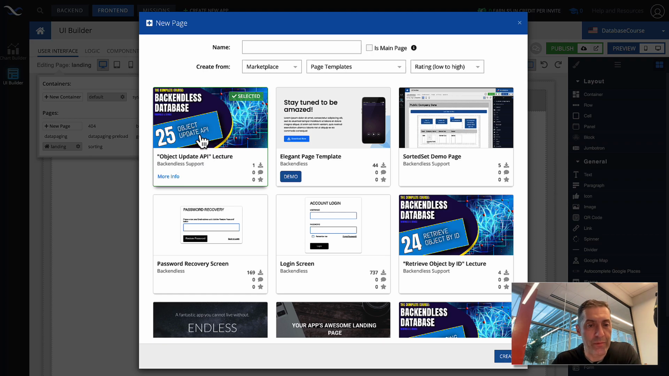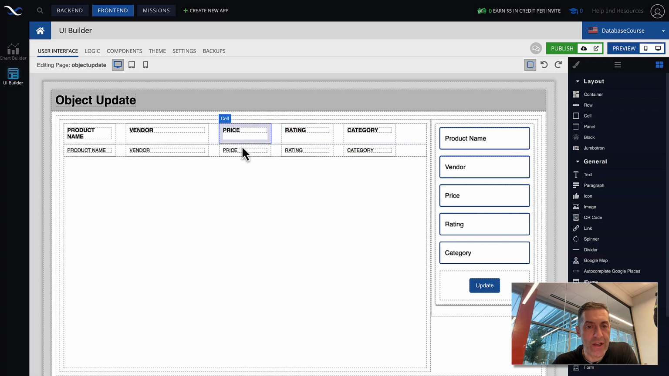Here in the thumbnail, you will see it says Object Update API. Let's give it a name. Let's call it Object Update and click Create. So now the page is created, and let's first of all just run it and see how it works, and then we will take a look at the logic behind this page.